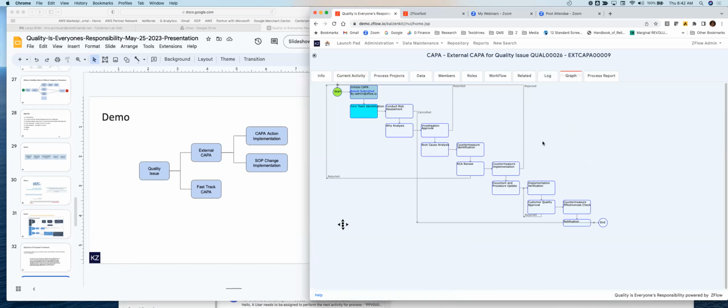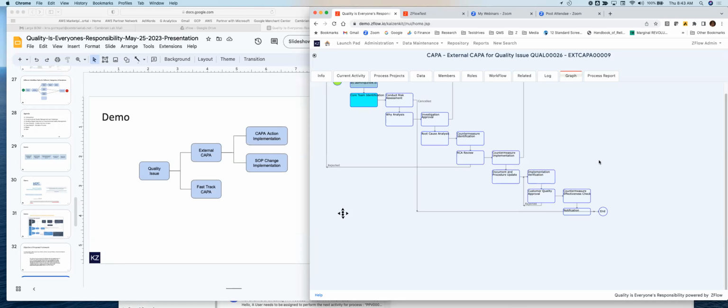And if you look at this graph here, this is just significantly more involved, right? There is a risk assessment that needs to be done. There's a Y analysis, investigation approval. There's an RCA, there's countermeasure identification, there's implementation, document process, customer approval, effectiveness checks, and notification. So we notice the comparison between fast track CAPA and external CAPA is quite significant. This is a lot more involved, and because it does, the risk is very high, right? The customer is getting affected, and the severity is also pretty high. So that's the reason why we do it.